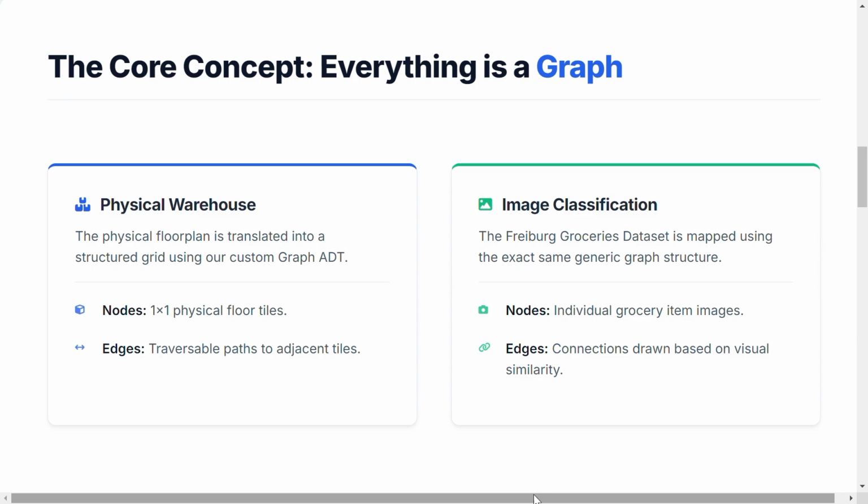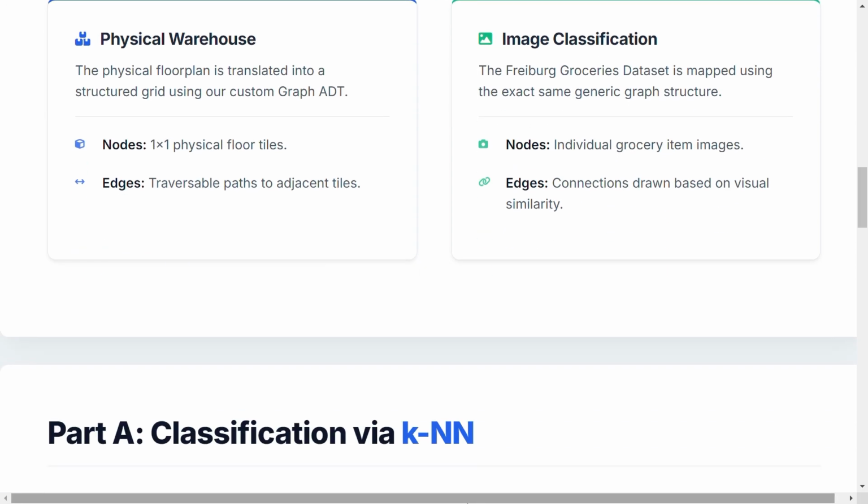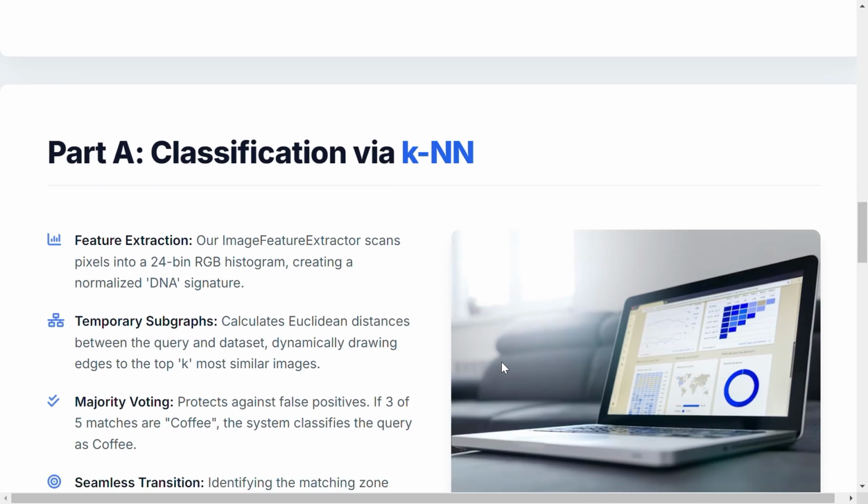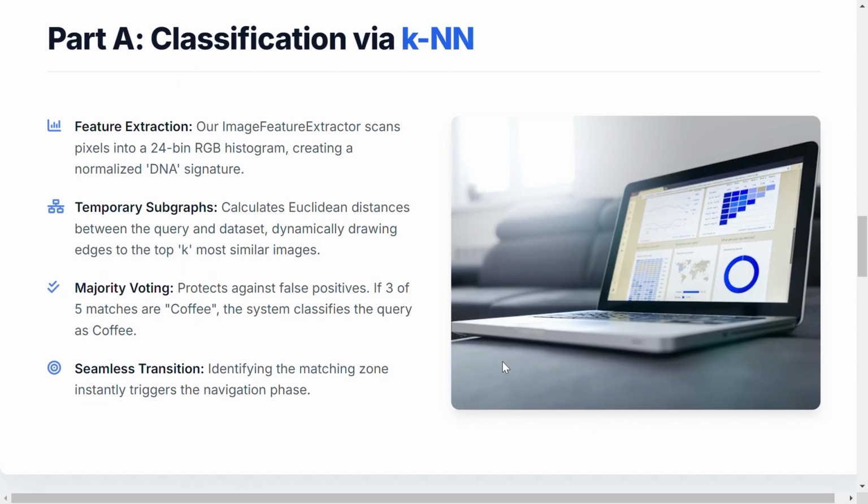Hi, I'm Candice, and I'll be taking over from my colleague. So the next part I'll be explaining is the classification via the KNN. Specifically, I'll be starting with the feature extraction and explaining how we went about it.